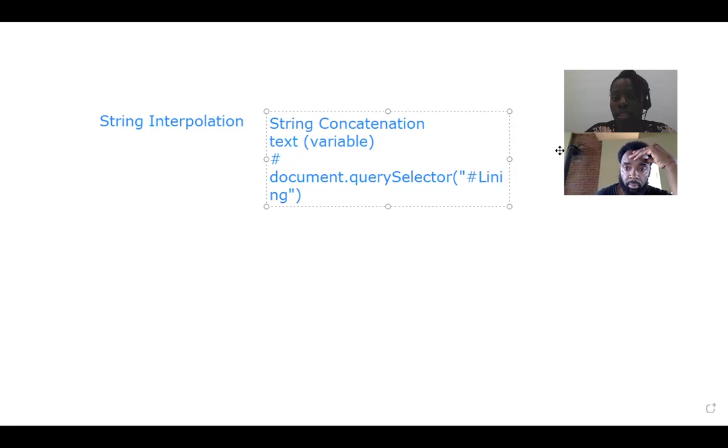Okay, so now we got this document query selector. That's what we want. But it might not be lining, it might be collar, it might be wings, or it might be something else. So we just want to put together the variable, the current text, with the hashtag. We want to do it with a string. Now, string concatenation would say, okay, we got this variable text and we got this hashtag. So what we could do is document dot query selector, basically the same thing.